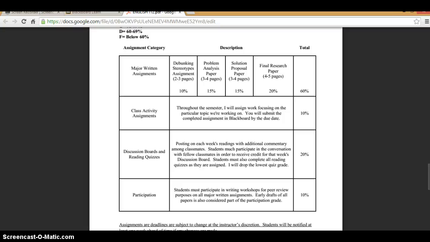Now the discussion boards and reading quizzes are worth 20%. Now your reading quizzes, I will drop the lowest one, but make sure that you're reading your material as it's assigned. I see no reason why you can't use your reading material to complete the quiz, so you should never have any trouble with the quizzes. The reading quiz is really in place to make sure that you're getting all the things out of the reading material that I need you to get out of it. And of course, discussion boards are to build participation.